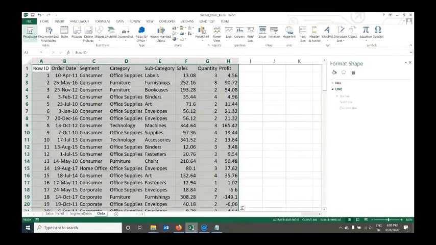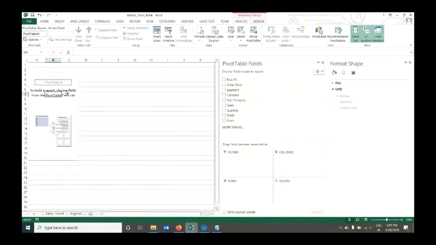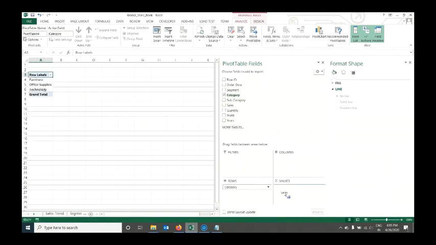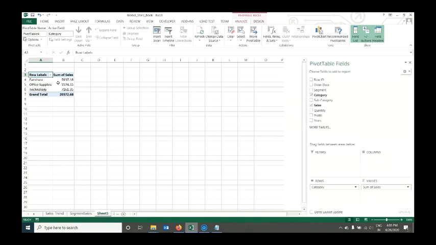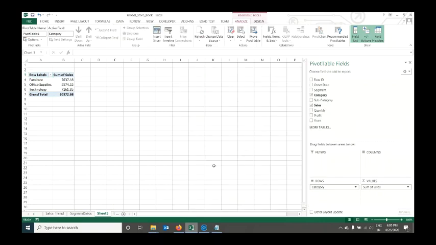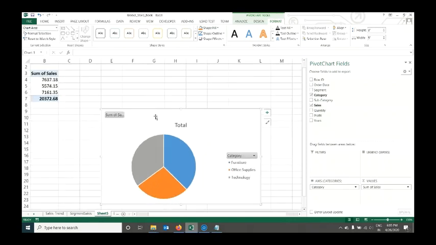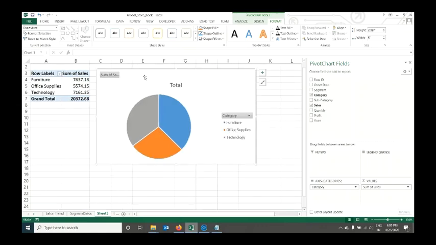So yeah, I'll say pivot again. This time I'll go for category-wise sales. Category and sales. That's it. So I'm going for the pie chart or donut chart. Let me go for pie chart only. Okay. I'll be getting information based on the data part. So let me place it here.